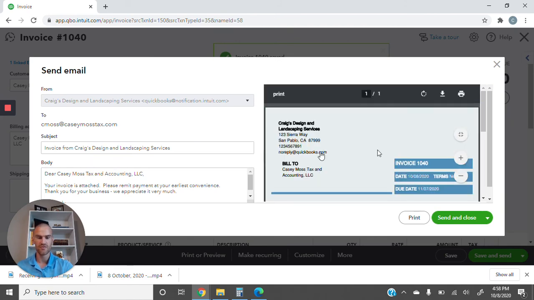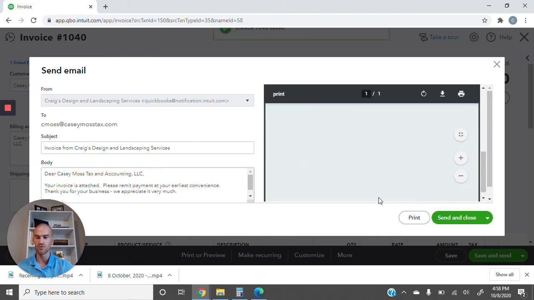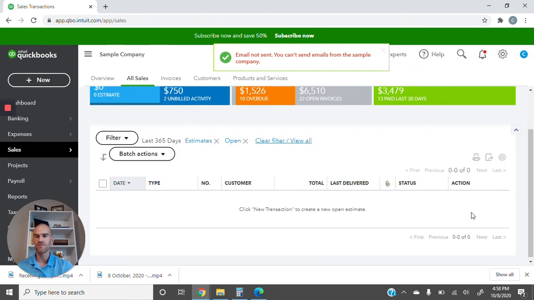And you're going to get the preview for the invoice just like you would sending a normal invoice. So that's kind of the workflow from going from estimate to invoice.